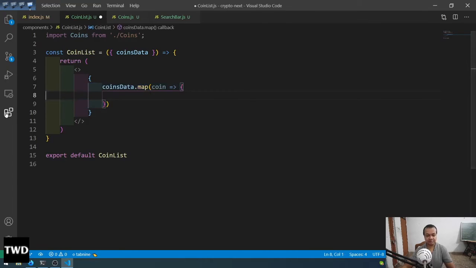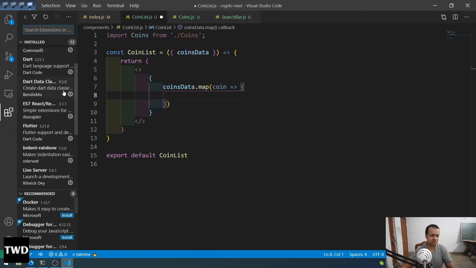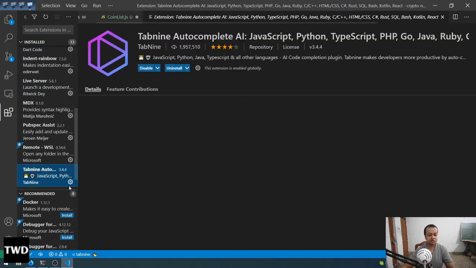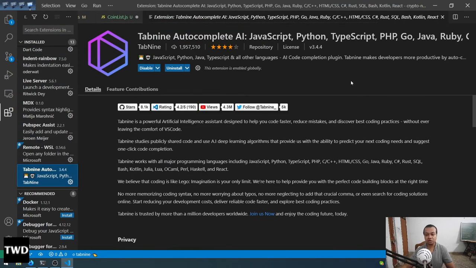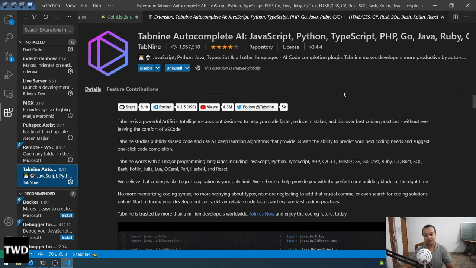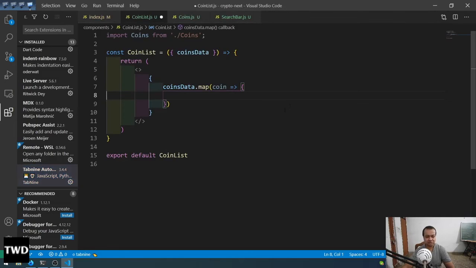So what is this Tabnine? Tabnine is this new extension which I am using. This autocomplete is already there in VS Code, but it has some AI built in it, so it understands my code, what I type, and it gives suggestions based on that, and the suggestions are even better than the inbuilt one actually. Okay, so whatever.